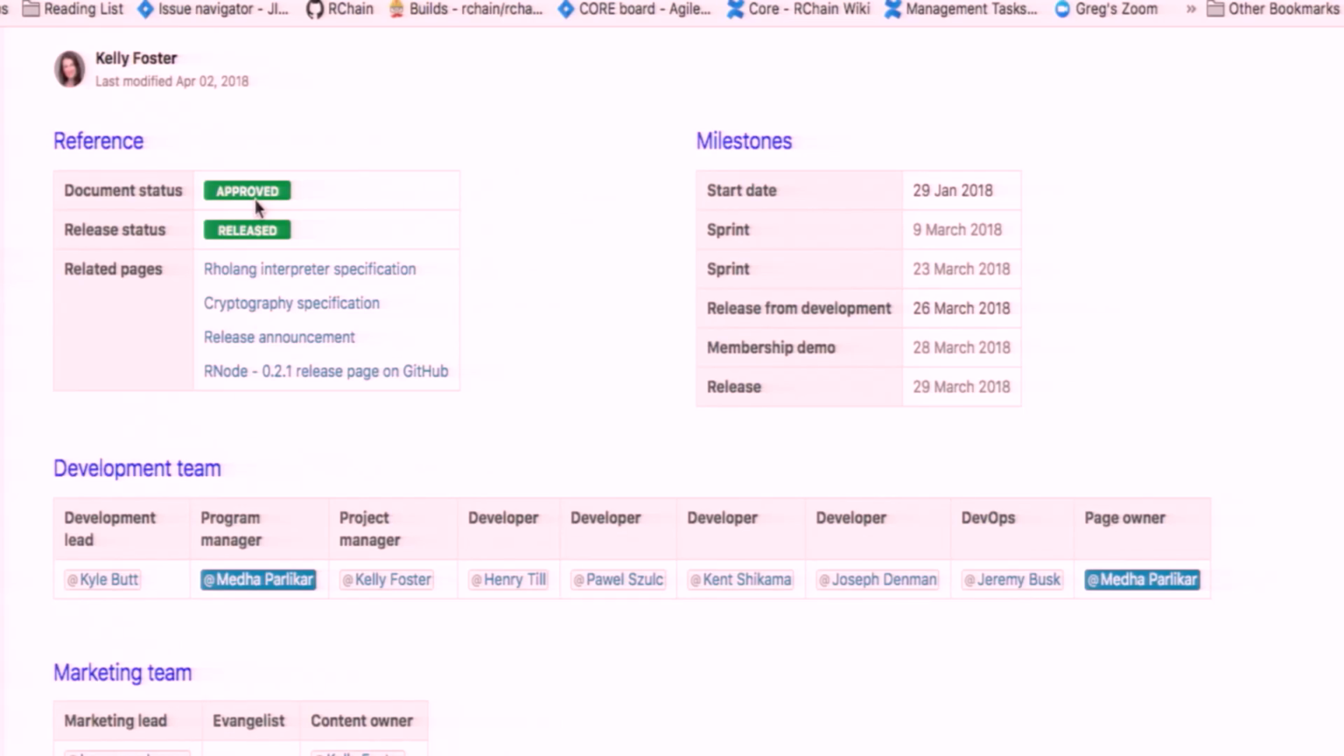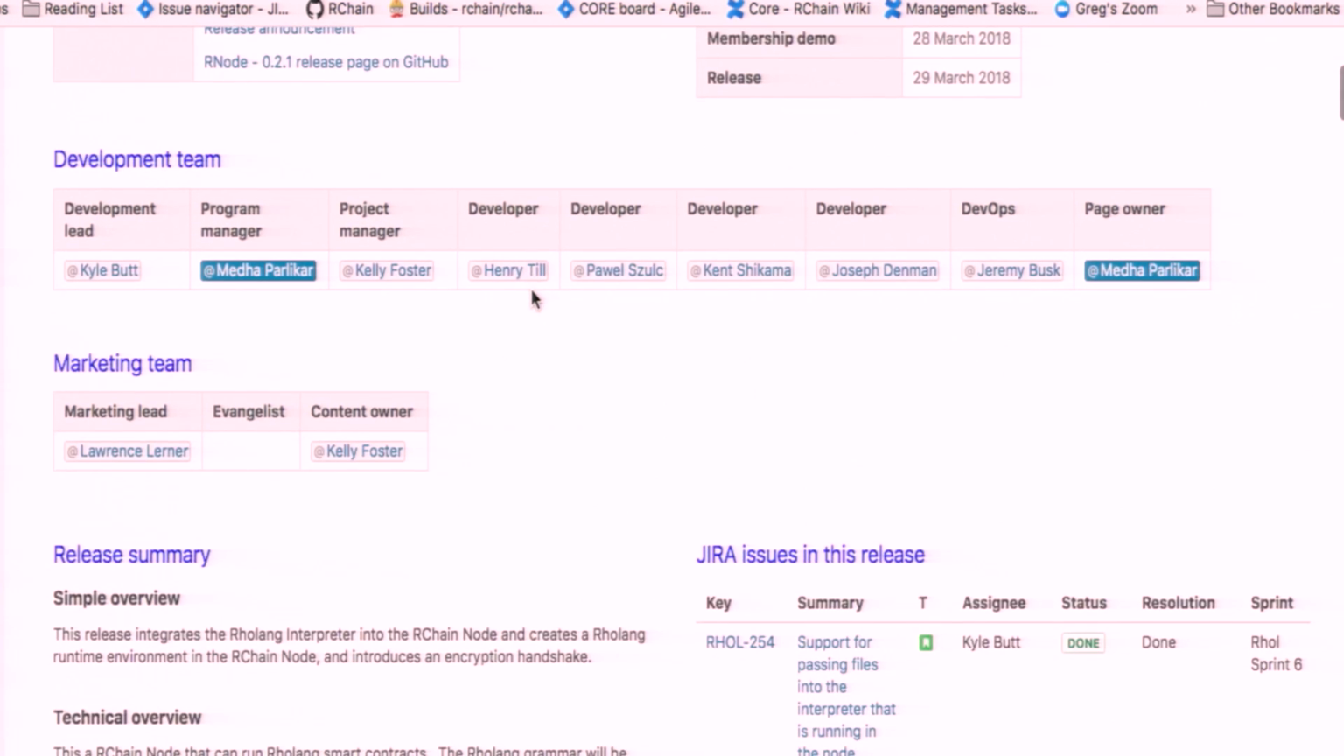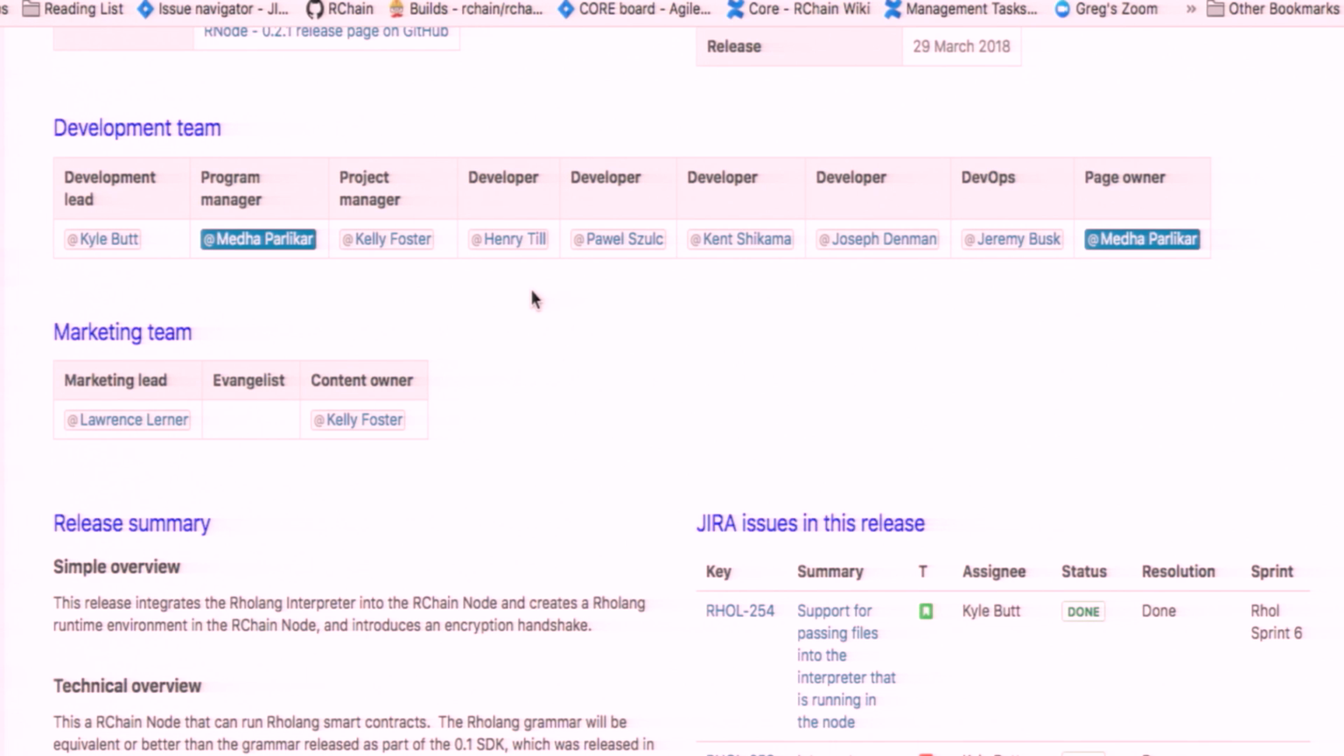You can see here the document status. This was approved. The release status was released. As we look at some of the other release plans, you'll get a little bit more clarity on the different phases which the document goes through. Here you'll see who the key actors are on the release, which teams are involved, and who the representatives are from each team.